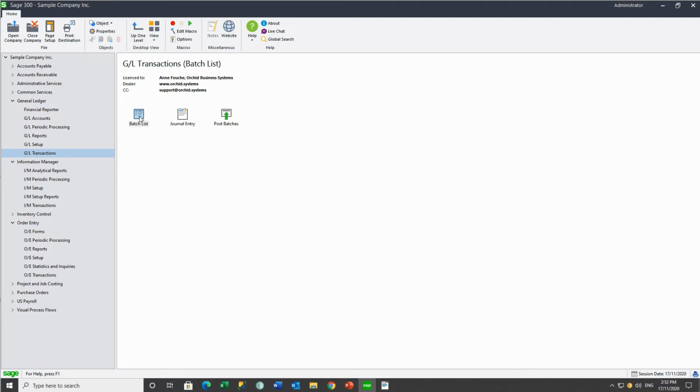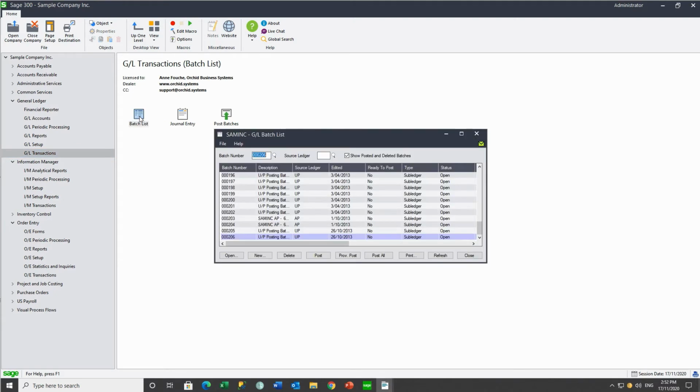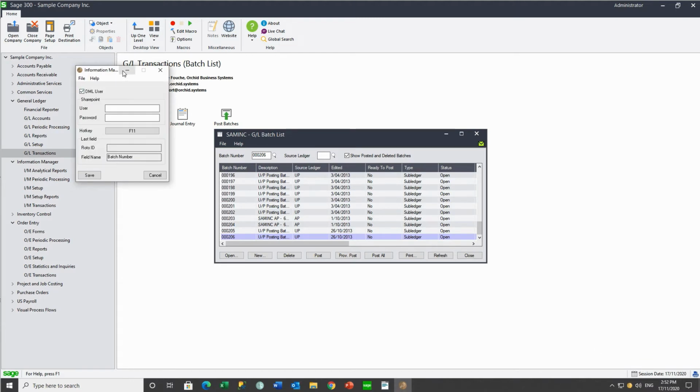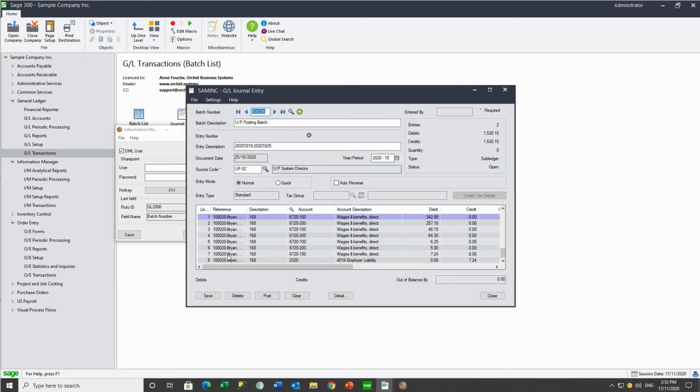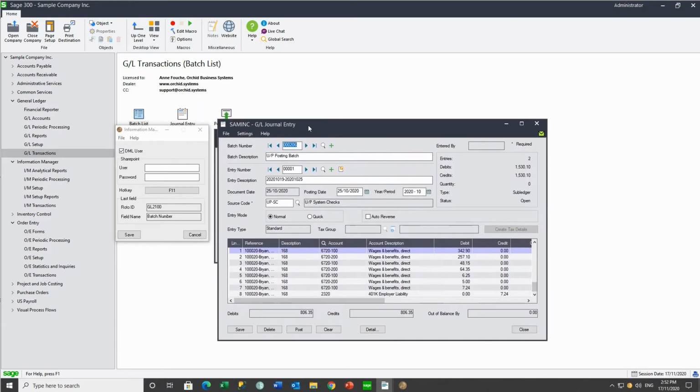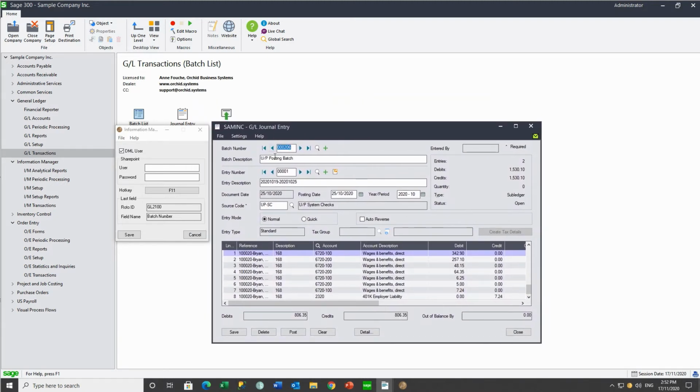And in General Ledger, we make a note that the GL batch list is GL 2000 and the batch number is the field label, both on the header and the grid. We want to fire from the grid. And the GL journal entry is GL 2100 and the batch number label is also batch number.